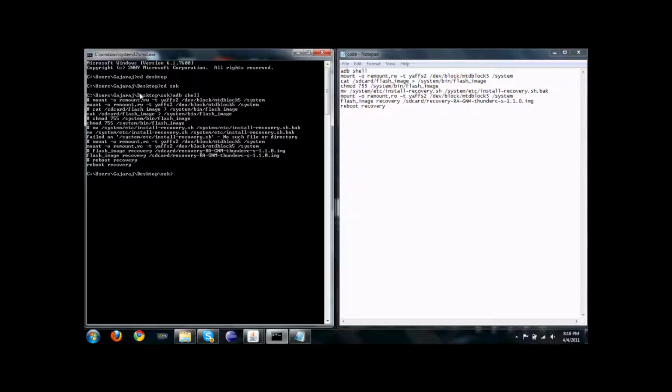It's basically remounted in a rewritable format. The second command, the cat SD card flash underscore image, moves the flash underscore image file to the directory of system slash bin slash file underscore image. And this allows us to flash the custom recovery onto your phone.